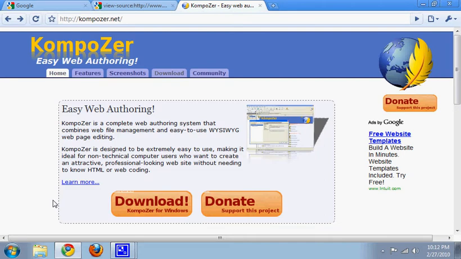Now there's several editors out there. Adobe Dreamweaver is a very good one. There's a new one called Roxer, R-O-X-E-R. However, I chose KompoZer for two reasons. A, it's free, and B, it has everything you need without having a lot of bells and whistles you're never going to use. Now, to start, we obviously need to download the software.